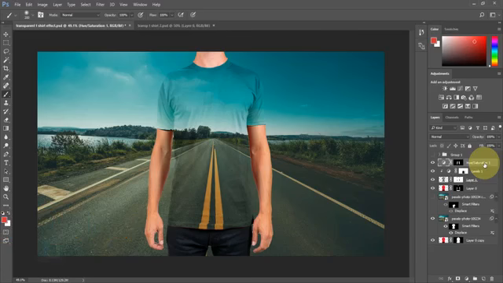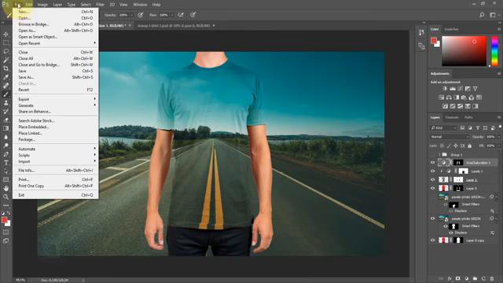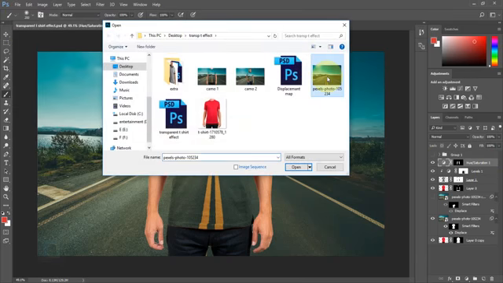Now when you select a t-shirt for your image, make sure it doesn't have any really big numbers or really big designs on it, because it will not work really well with the illusion that we are trying to create. So to create this effect, first of all let's go to File, Open, and open the background image that you want to work on. So first of all select the background and open it.